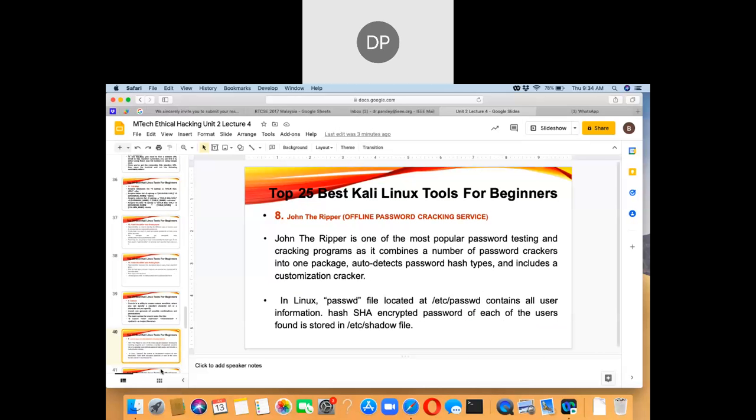Then the 8th tool is John the Ripper. It is an offline password cracking tool. It is one of the most popular password testing and cracking programs as it combines a number of password crackers into one package. It can auto-detect password hash type and includes a customizable cracker. In Linux, the passwd file, the password file located inside /etc/passwd, contains all users' information. The hashed SHA encrypted password of each of the users found is stored in the /etc/shadow file.